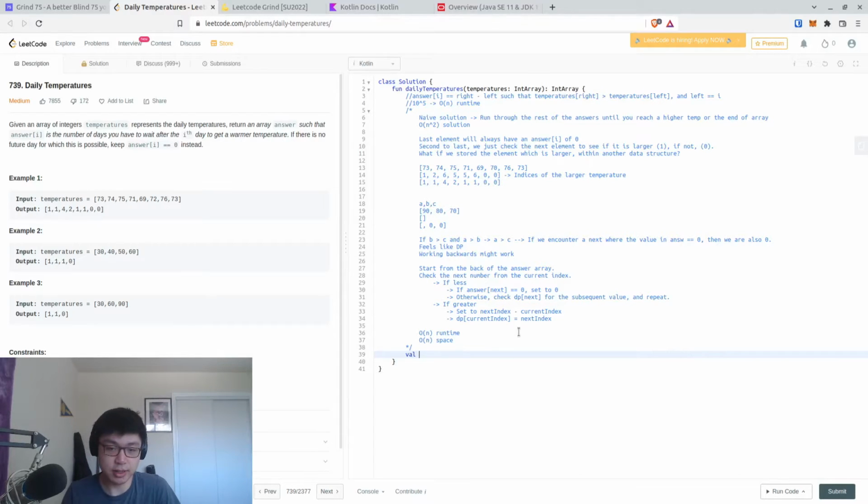Let's do a val int dp is equal to int array of size temperatures.size. And we know that temperature's length is, so if temperatures.size is equal to 1, we can just return int array of size 1. And this should return an int array with just 1, 0. I assume that the initialization for the int array is 0. Hope I don't need to do that initialization myself.